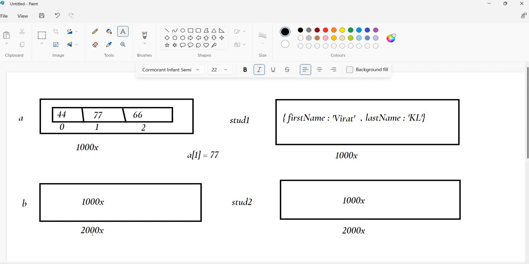So now if you do console.log of A of 1, what is the value? 77. If you do console.log of B of 1, it will also point to the same address, right? So it will go and bring the same value.